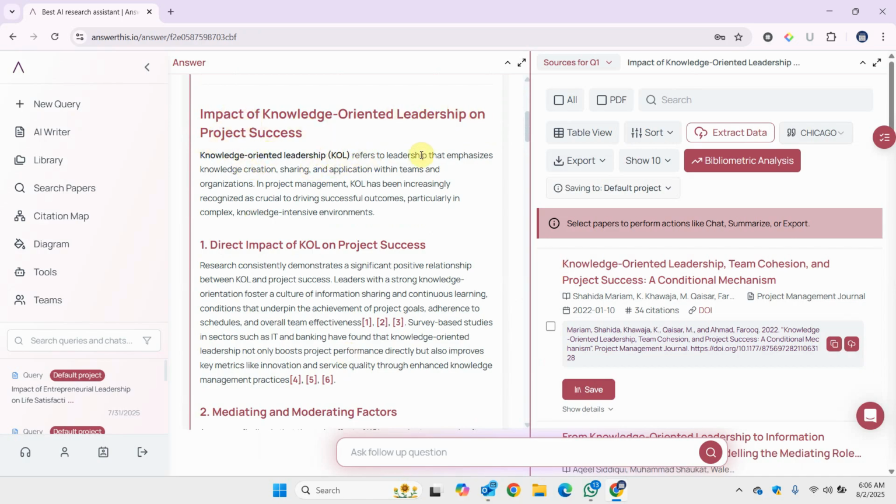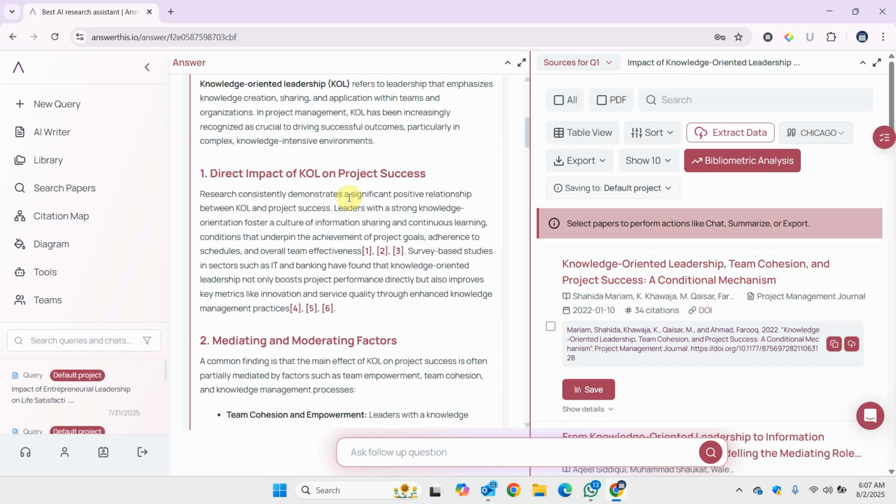Knowledge-oriented leadership refers to leadership that emphasizes knowledge creation, sharing, and application within teams and organizations. In project management, knowledge-oriented leadership has been increasingly recognized as crucial to driving successful outcomes. Now, this is a general introduction of the relationship. Now, what research is available on the direct impact of knowledge-oriented leadership on project success?